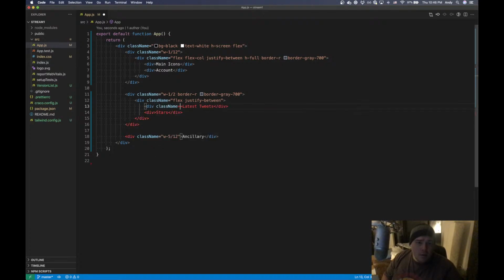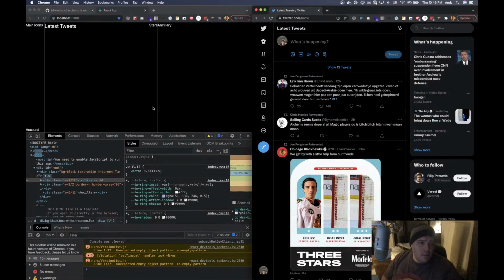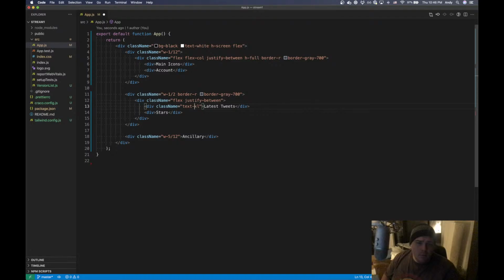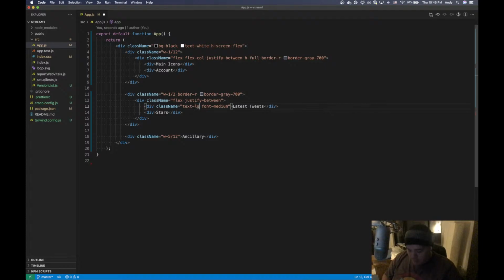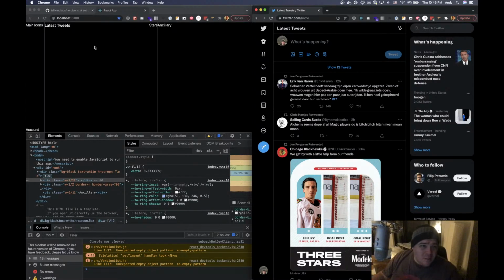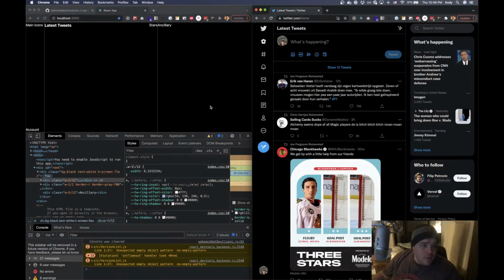This is gonna have a class name of text XL. Ooh, a little big. Back that up. Probably gonna say font, I think I just want medium to start with. Yeah, I still feel XL is a little too big if we're trying to match exactly, but whatever. I don't even know what that font is. That looks a little bit more than medium to be honest. Yeah, whatever.